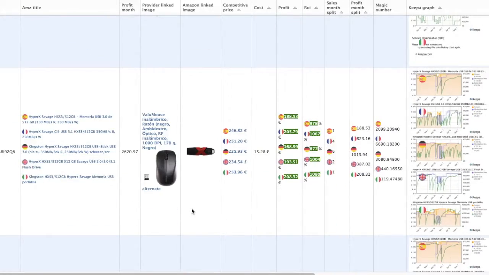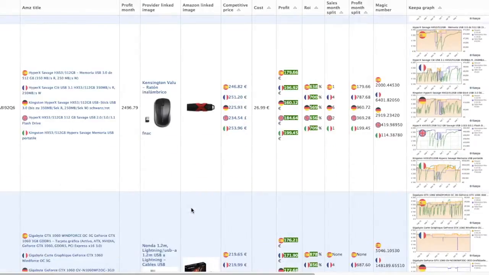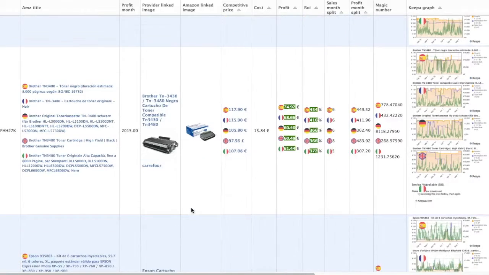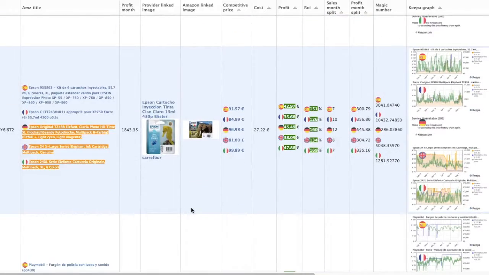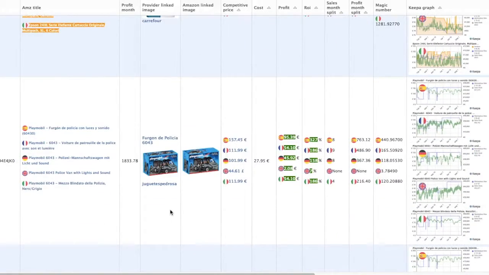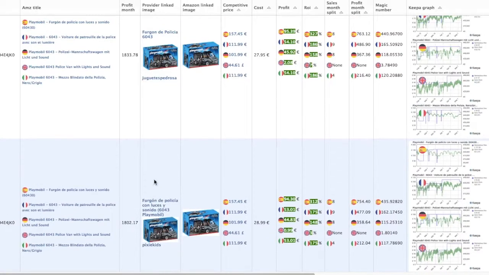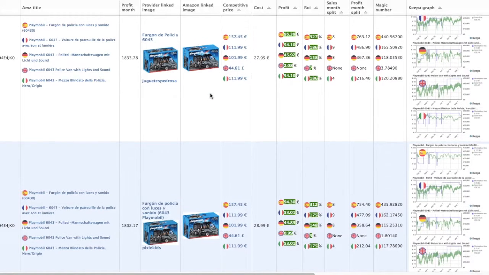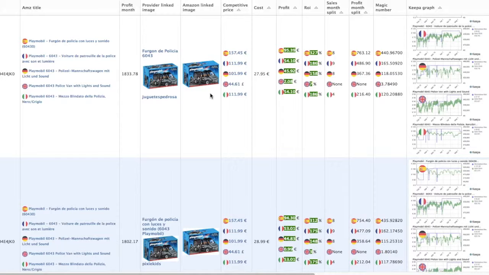And the products that are most profitable, you can see that they're going to be in the top, because if they're so profitable, then somebody would have found a way to sell them. But here we go, and it looks like we have something that is a winner. If you notice, the provider linked image looks very much like the Amazon linked image. Yeah. So this is great news. But we still need to investigate a little bit more to see if it really sells.